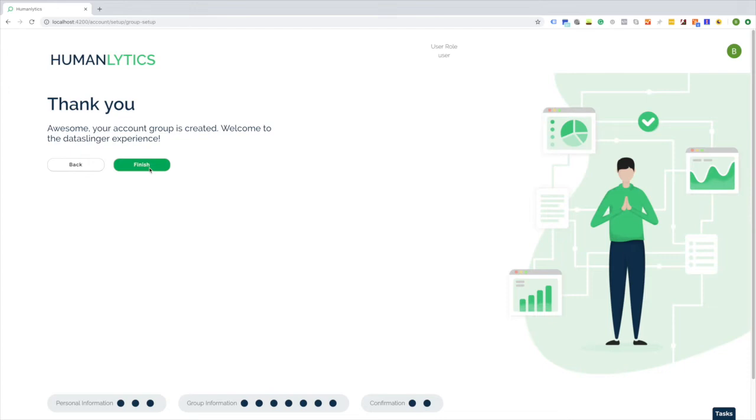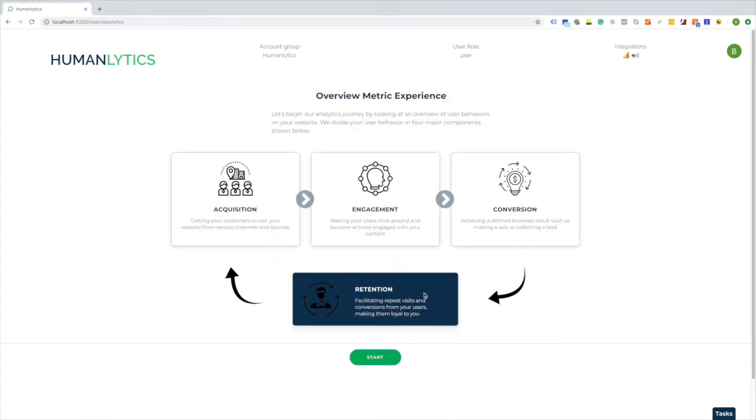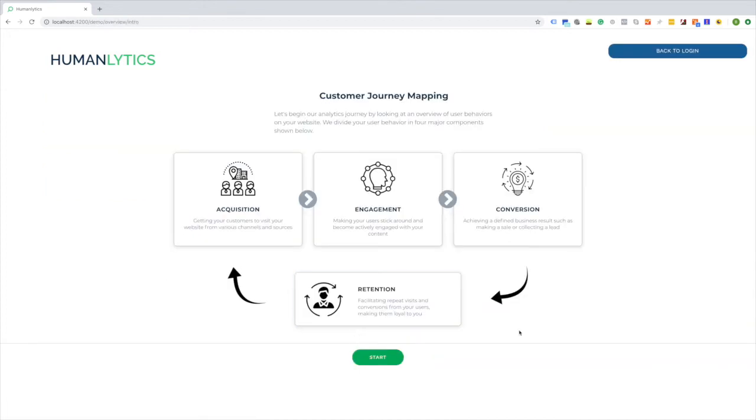After clicking finish, we're directed to something we call the overview metric experience, which is geared towards helping you establish a metric map within your organization for these four steps: acquisition, engagement, conversion, and retention. To begin showing you the feature, we are actually going to log out and go into the demo for Humanlytics, just because we take our customer data very seriously. We don't want to show you any real customer data for this demonstration.